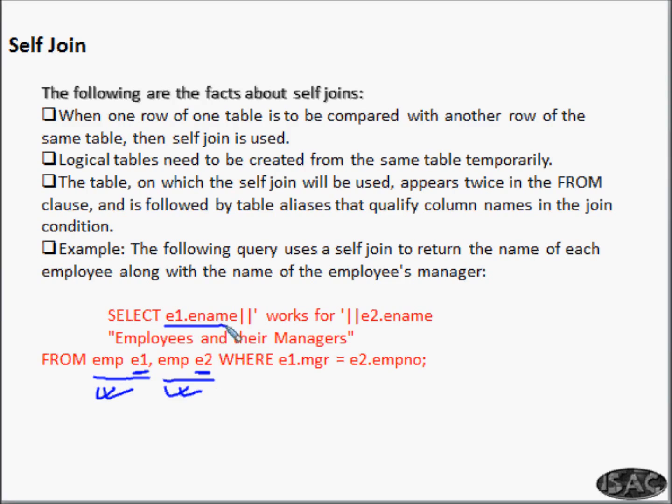So E1.ename works for E2.ename, employee and their manager, from this table where manager equal to EMP number. The following query uses a self join to return the name of each employee along with the name of the employee's manager. So list out the employees whose manager is the same.